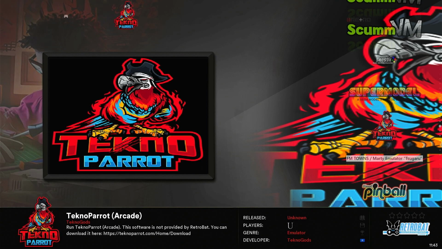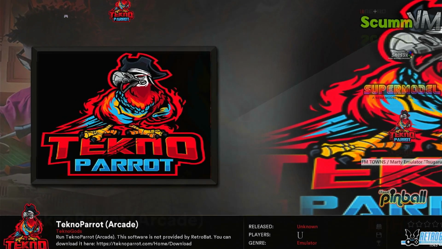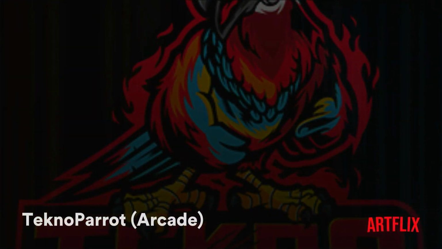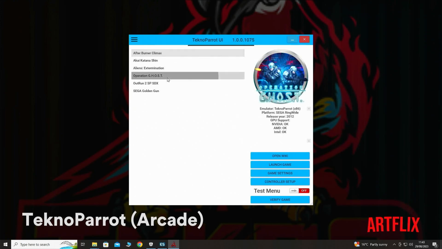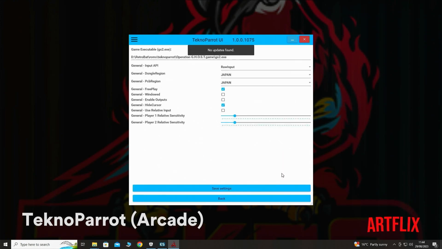I was doing it on Windows because it's a bit easier and quicker. But if you do have issues and you need to come and configure your joysticks, you can just do it through here. So if we click on Operation Ghost, click Game Settings, you'll see for some reason Retrobat turns it off and puts it back onto full screen mode.